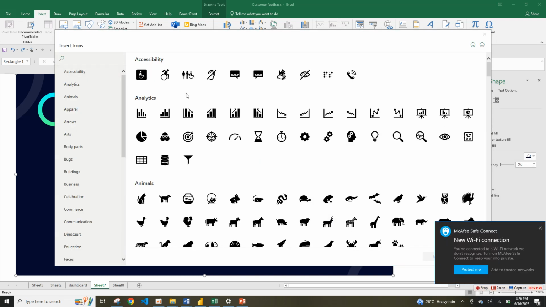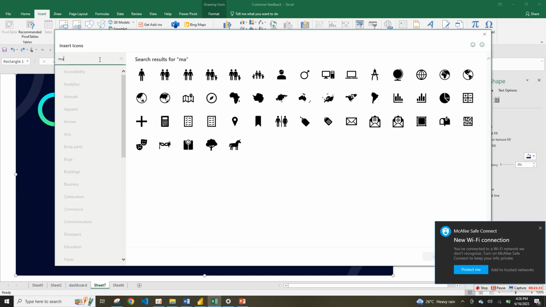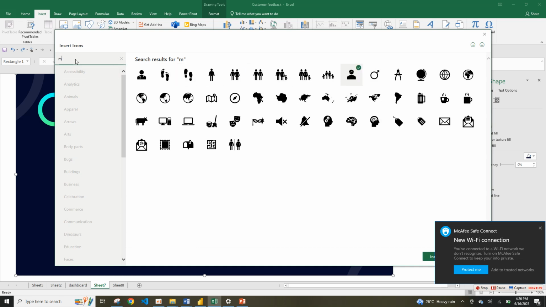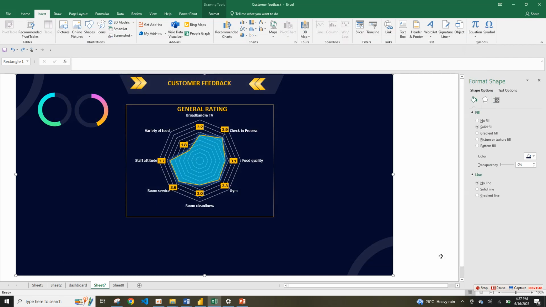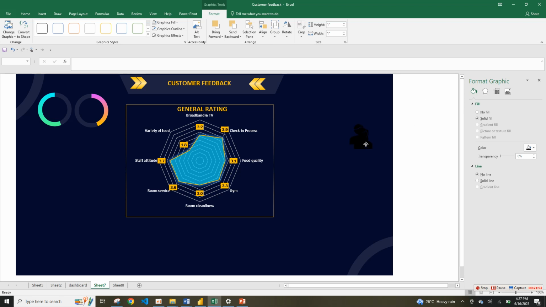So you bring your icon, then search for male icon. I made use of this. Then female icon. So I use this. Then you just insert. So still loading. So now you bring it here, select it. This for female.